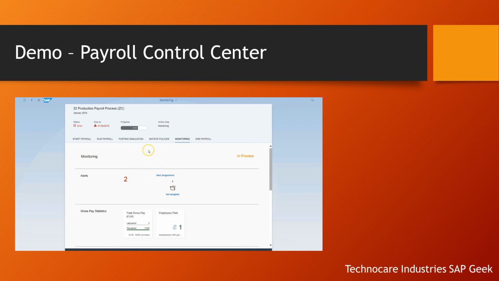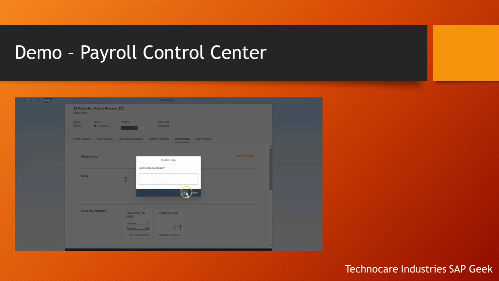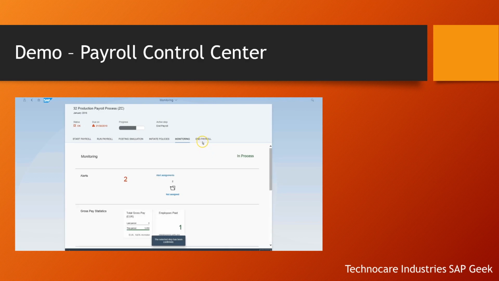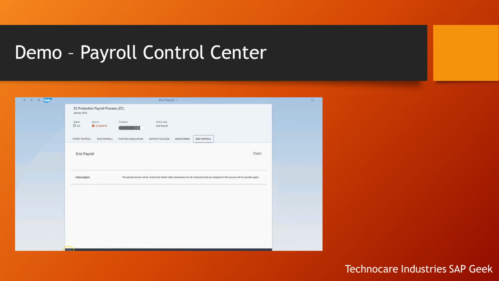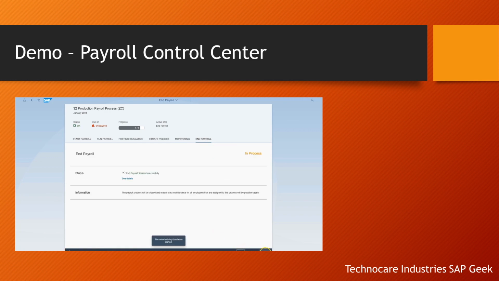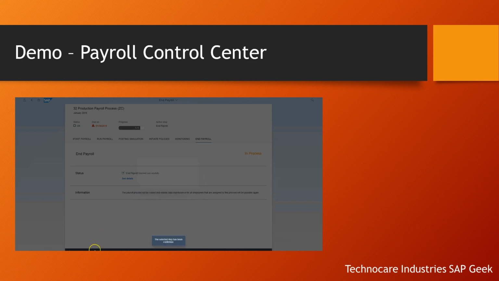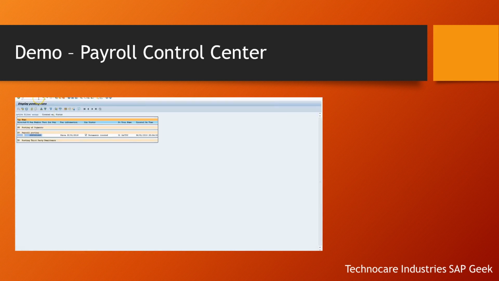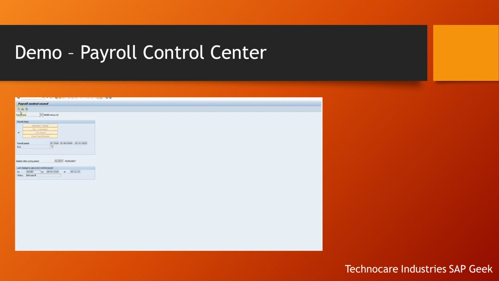And once I am satisfied, again I told you, it is not a hard stop. I can still go ahead with the alerts, and then finally I will end payroll. Okay, when I end payroll, the system will set my control record to exit mode.